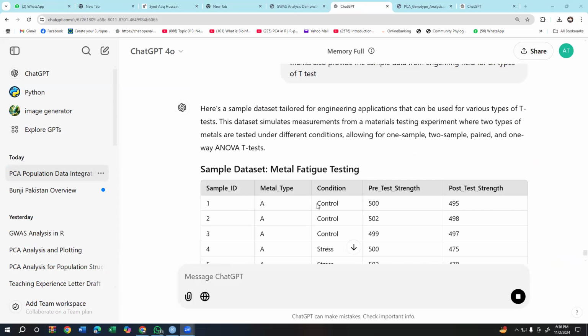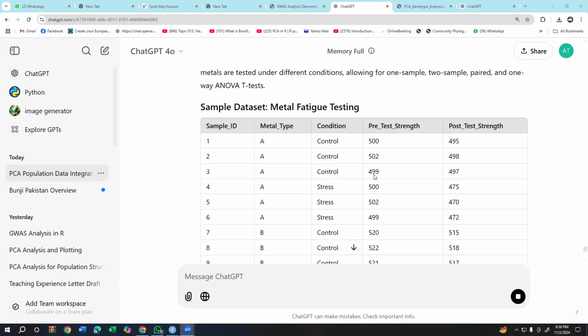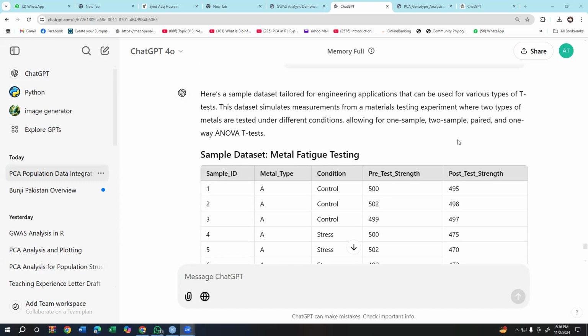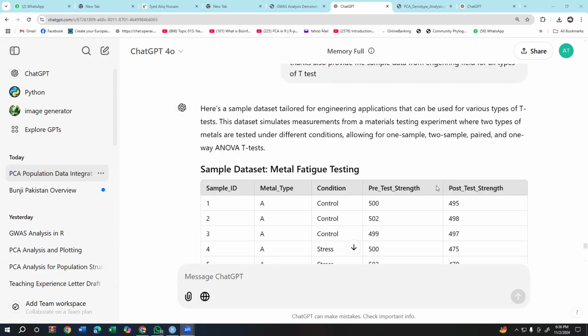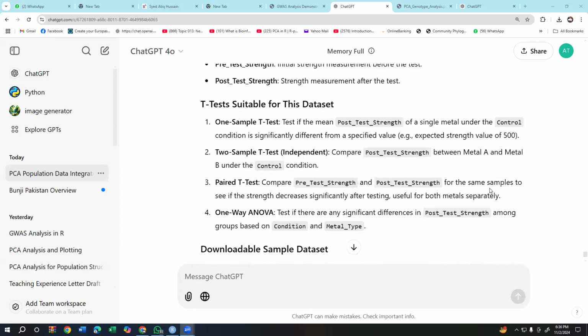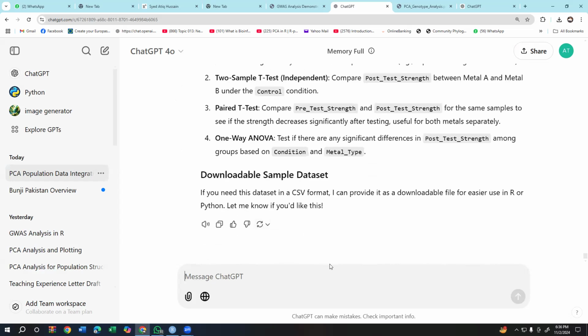So here is the sample data set for t-test. T-test score, it is for two sample paired or paired test. If you say please give data sample table for all types of t-test separately.